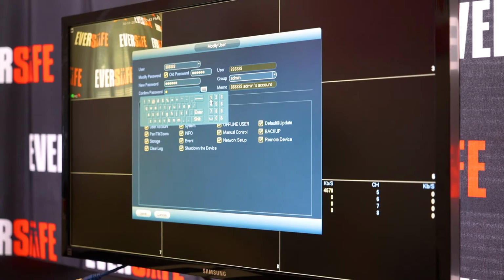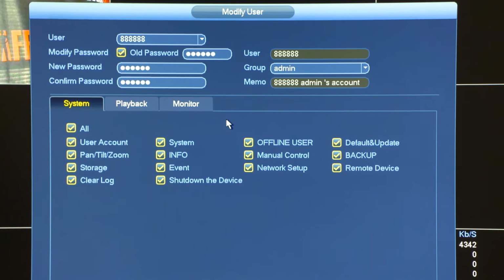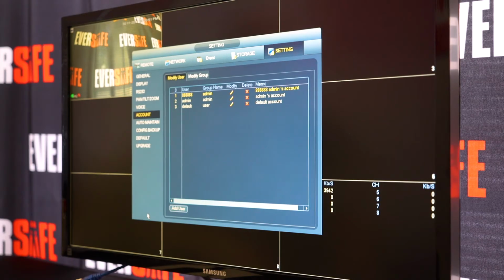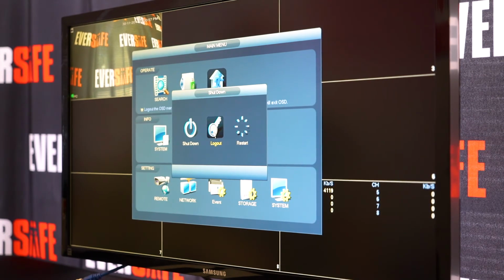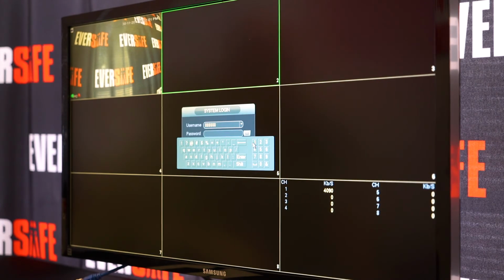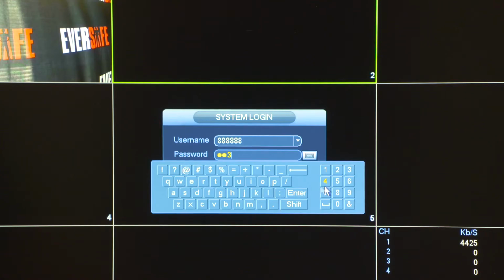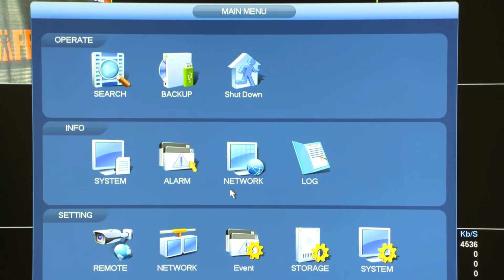We need to confirm the password, so we put the same password in again. Then enter, and then save. And we'll log out. Just to check it, log out, main menu, 1, 2, 3, 4, 5, 6, enter. So that password's worked.